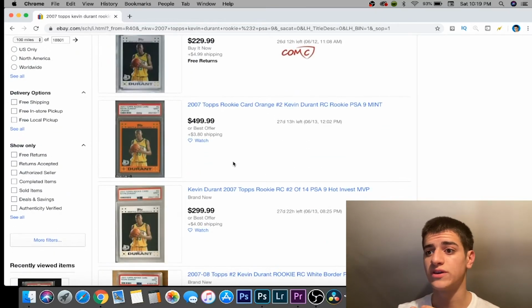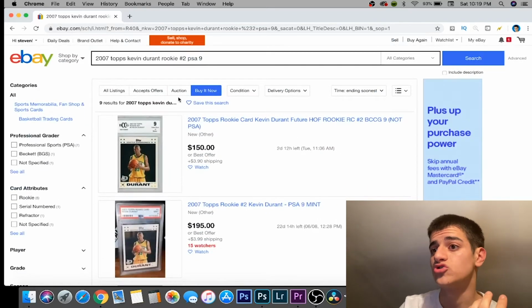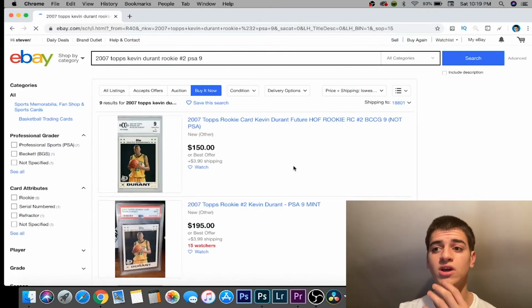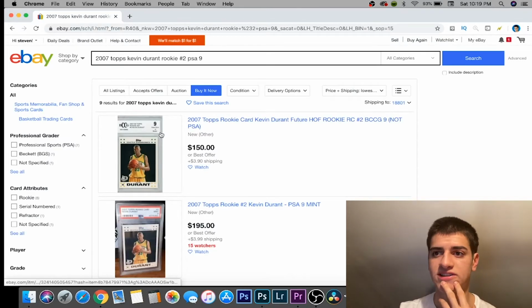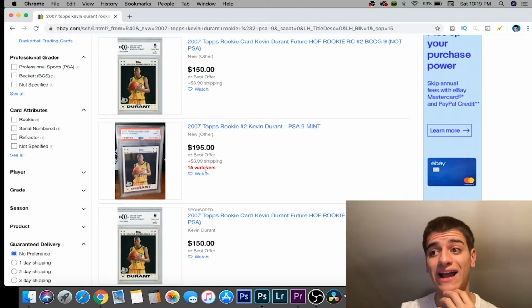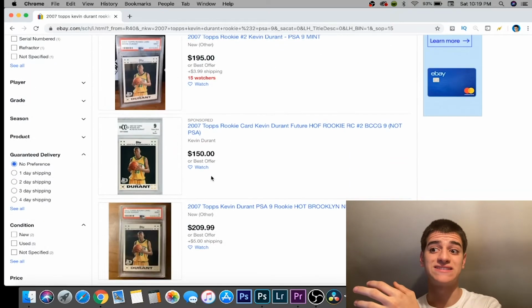We keep scrolling. Now if you want to drop buy now, you can even go, instead of ending soonest, to lowest first. That way, alright, so that's not PSA 9, but that's still there. But lowest first, that lowest first buy now is actually the lowest for the PSA 9s at 195.